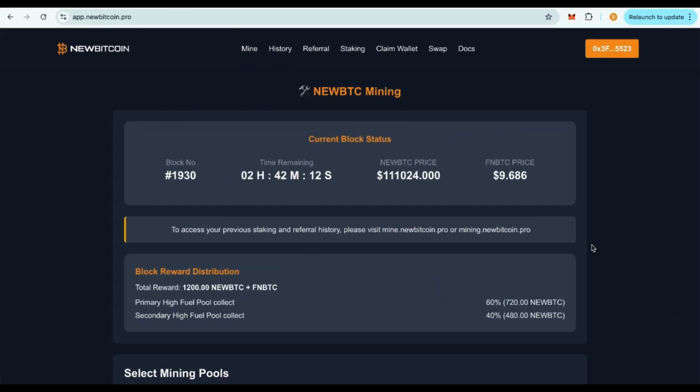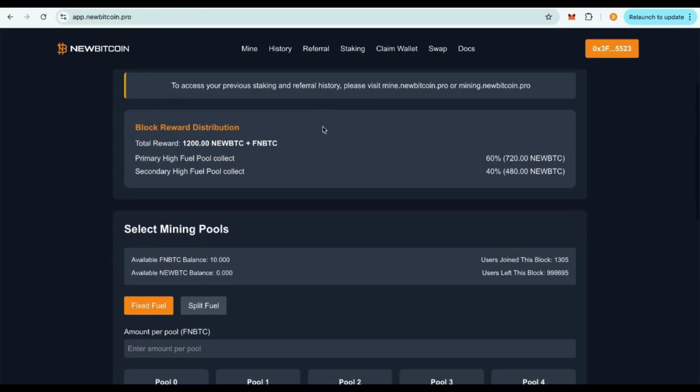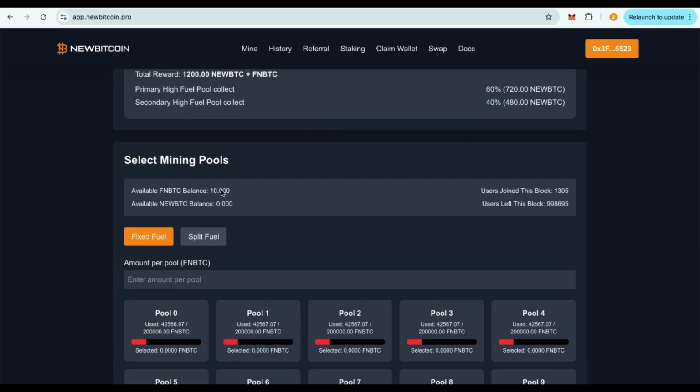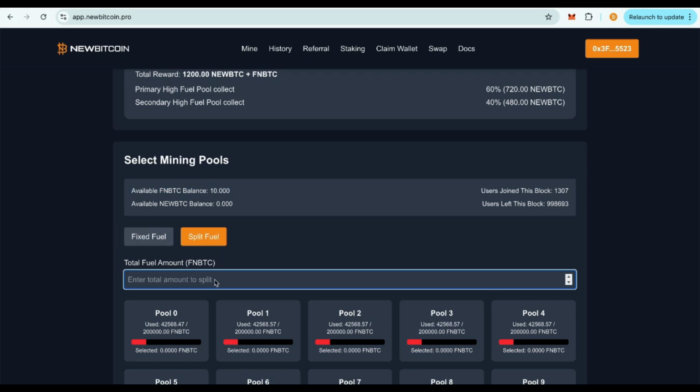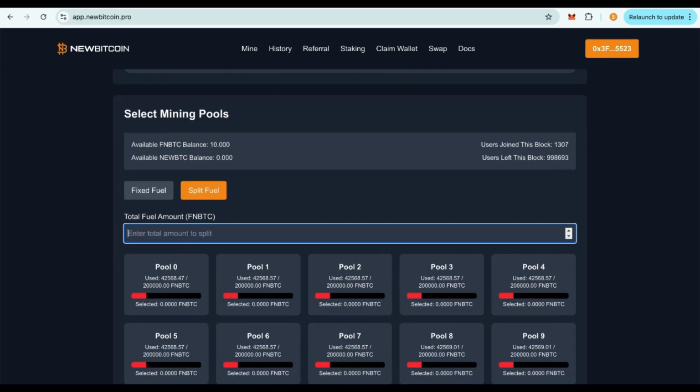Welcome to this tutorial video. In this guide, we will show you how to reduce gas fees while performing transactions for mining and claiming your rewards. High gas fees can affect your earnings, so following these simple steps will help you save more and maximize your profits.